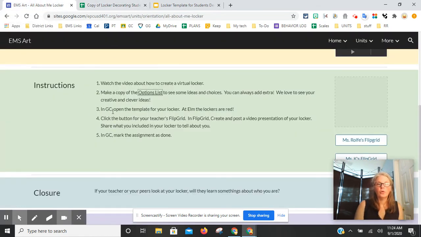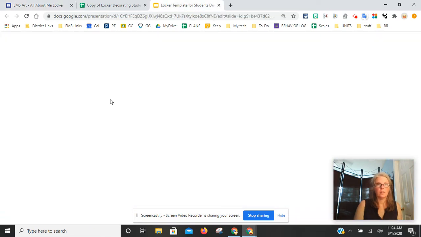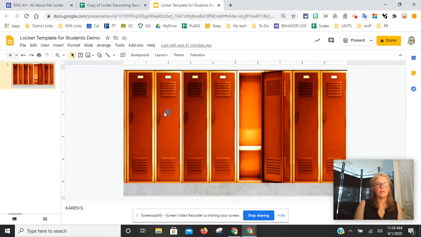And then in Google Classroom, if you go find the assignment for the All About Me locker, you will get a template of a locker. Our lockers at Elm are red, so we gave you some red lockers, and you're going to decorate your locker. So here is your locker, and I'm going to show you how to decorate it in a separate video.